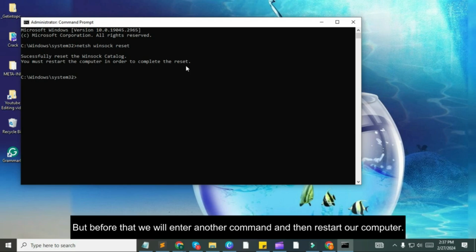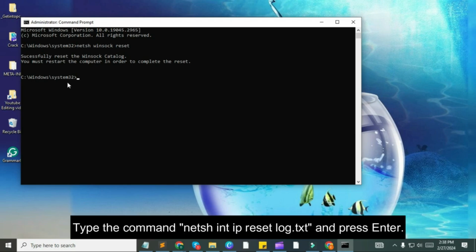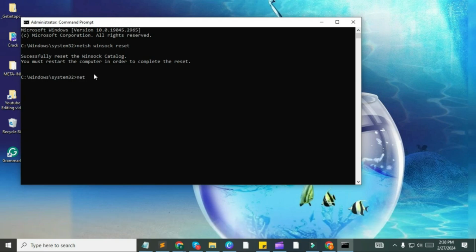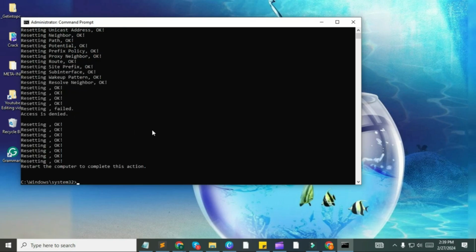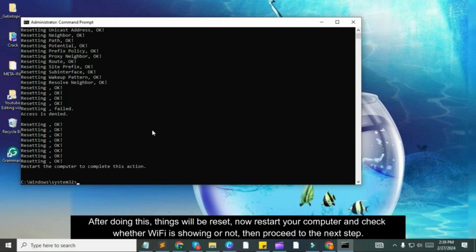But before that, we will enter another command and then restart our computer. Type the command netsh int ip reset log.txt and press enter. After doing this, things will be reset. Now restart your computer and check whether Wi-Fi is showing or not. Then proceed to the next step.